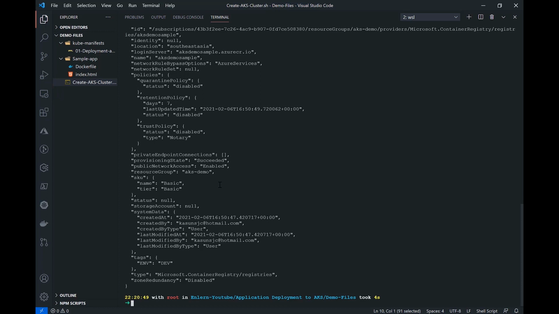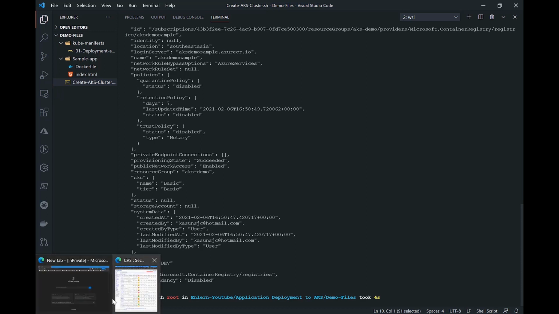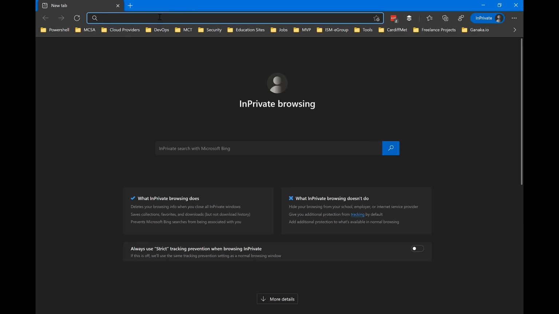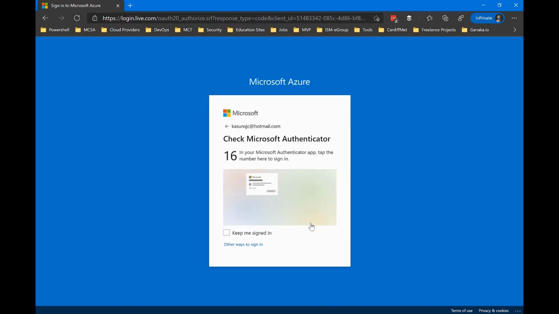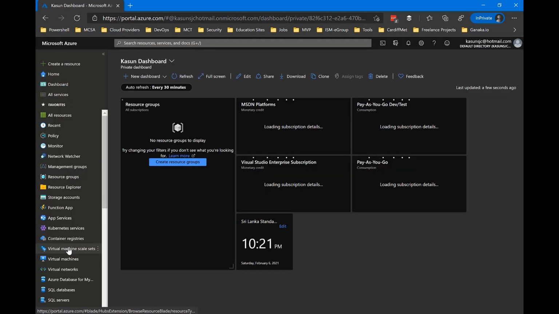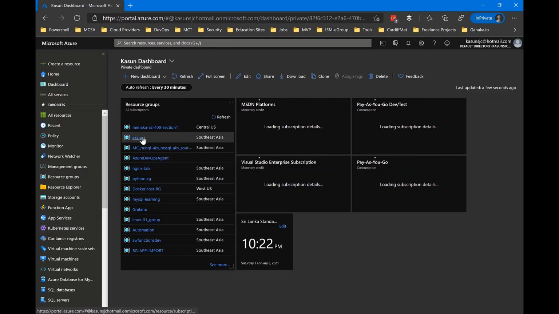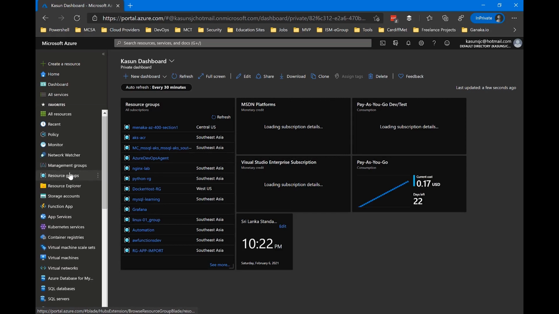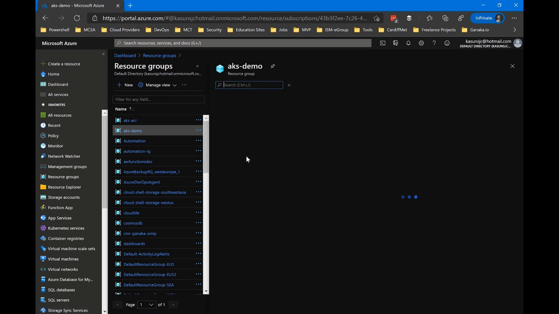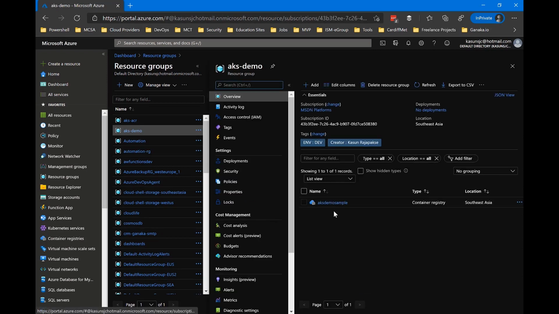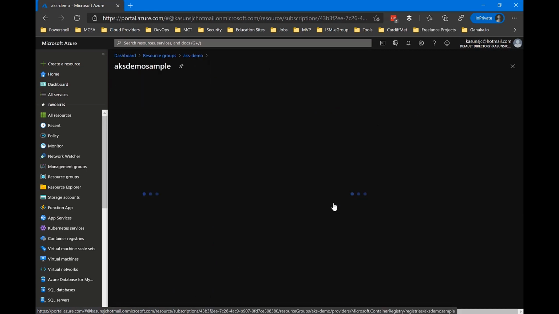Okay. So the container registry is created, and you can see the output of the registry configuration, right? So now let's log into our Azure portal and see this container registry created. I have enabled two-factor authentication, so it will ask for my authentication. Okay, so now I'm logging into my portal. Then in the resource groups, I will select my resource group, AKS demo. Then you can see the Azure Container Registry is created.